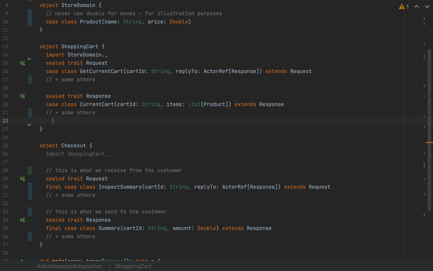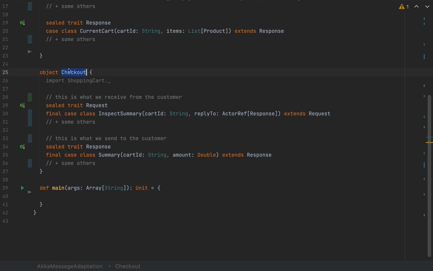All right. Then we have a second actor that we called checkout, and this checkout actor will also receive requests and will issue back responses. And just for the sake of this example, we're going to keep things simple. We're going to have a trait request, which is private to this object checkout, and we have a single query for this checkout, which is inspect summary. So the checkout actor will deal with the total amount due by the customer associated to that particular cart ID. So the customer will need to be shown how much they will need to pay for what they intend to purchase from your online store.